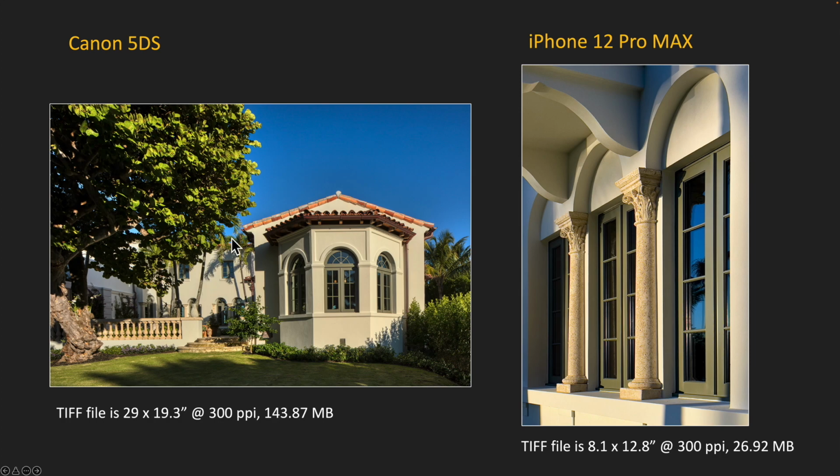Now, how do they look side by side? This is a Canon 5DS, my beast of a camera. I get a 143 megabyte TIFF file, and this is from my 12 Pro Max, and this is a 26.9 megabyte file. It's a little over 12 by a little over 8 at 300 DPI. That's about what I got from my Canon 5D, the first digital camera that I ever bought.